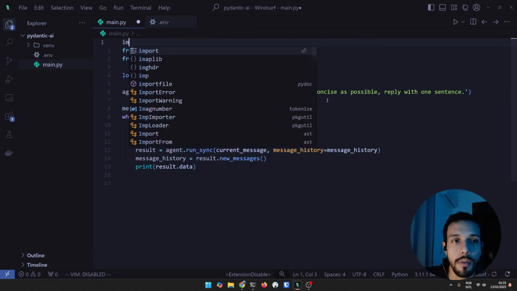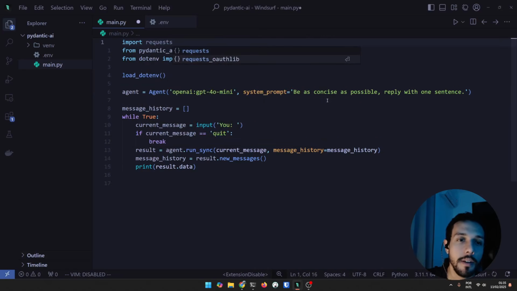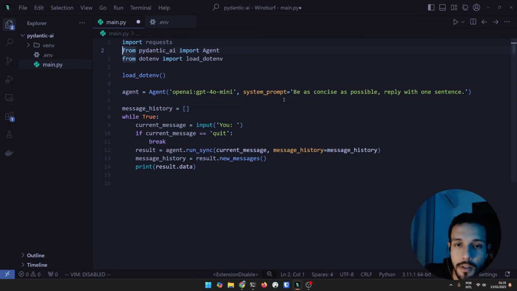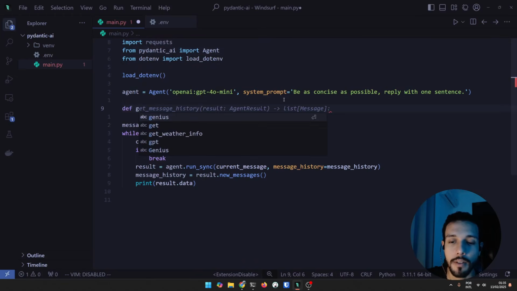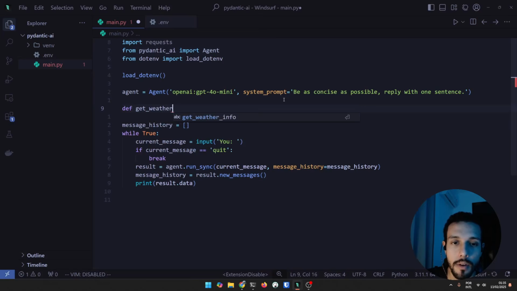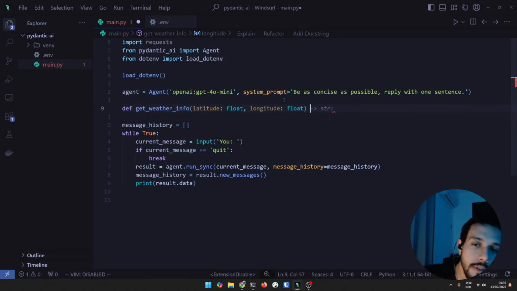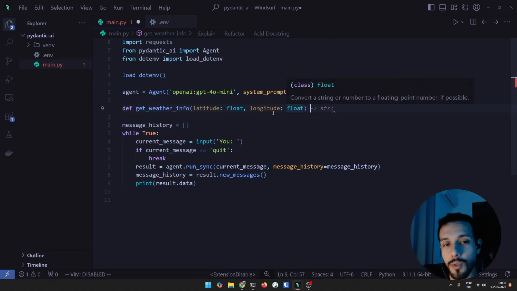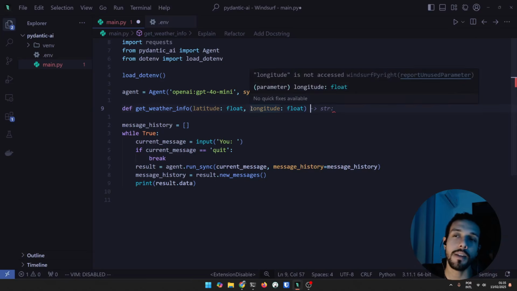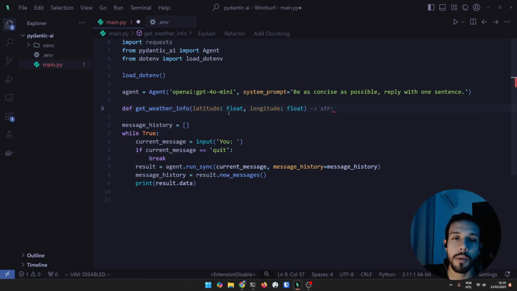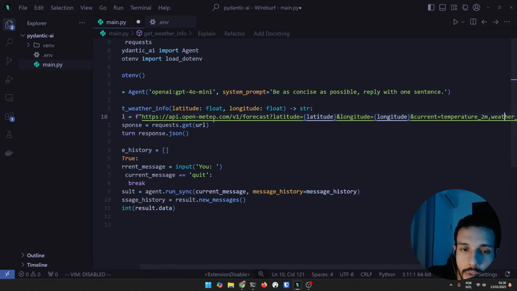Let's import requests here, and then let's create a new function to call, let's call it get_weather_info. Then we need a latitude, and it's good to type the parameters of all tools that we're going to create because this helps the LLM know what format to pass the information to this method.